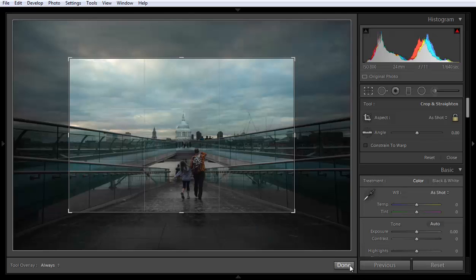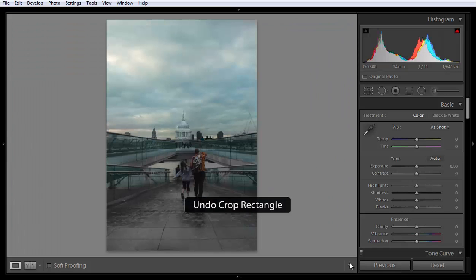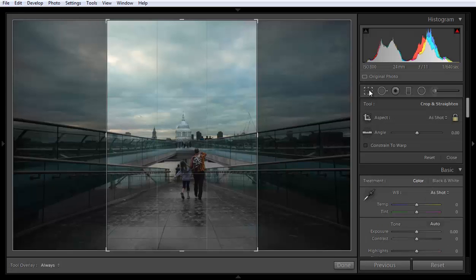Or suppose you have cropped. If you want to get back, press Control Z. Like this, or go to crop and so on. So in this way you can do crop.